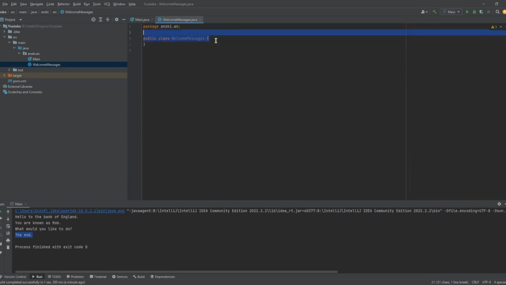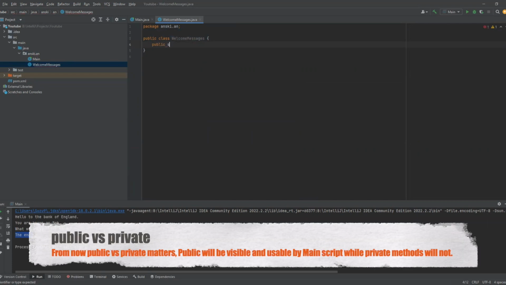a public class WelcomeMessages. It's our new book. It's completely empty. There's nothing in there. So let's create our new function. If I write public, static, void, greet user.